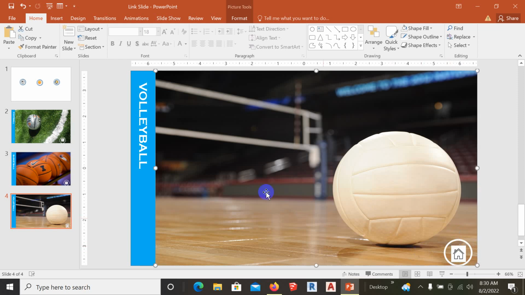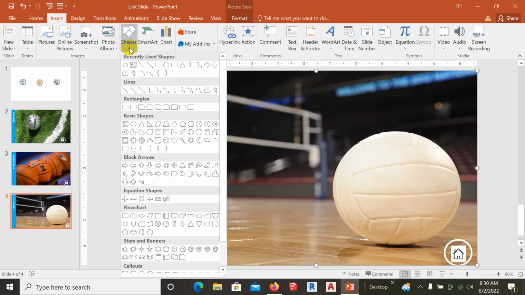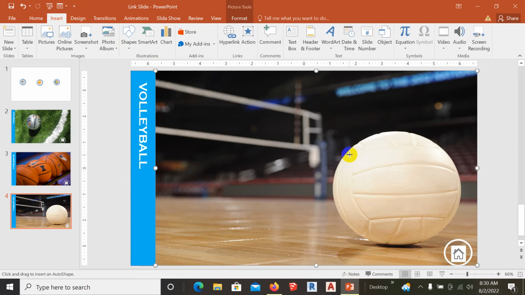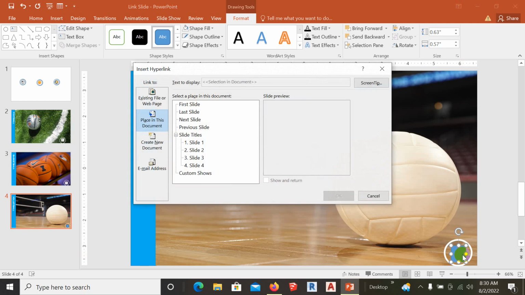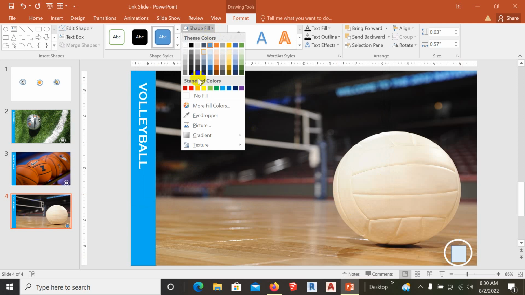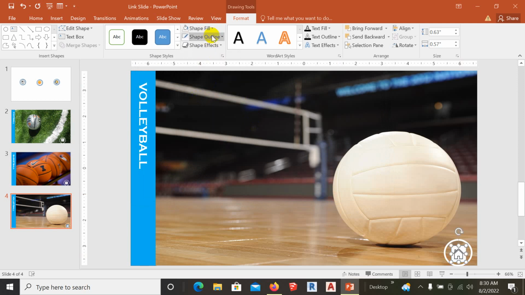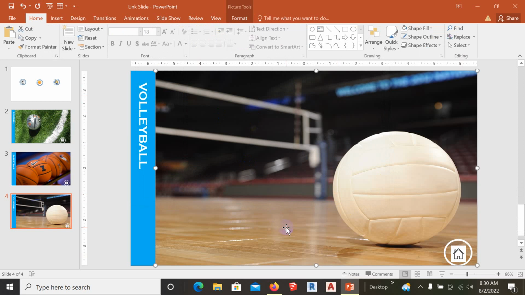Okay. So now, next thing I want to do is I come to my insert so that I can use the hyperlink to link it with my slide number 1. So I come to rectangle and I draw it over it. I press the Ctrl key and I come to slide number 1. I say OK. I come to shape fill. Say no fill. I come to shape outline. I say no outline. And I just press Ctrl S.